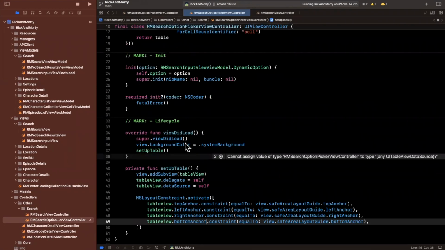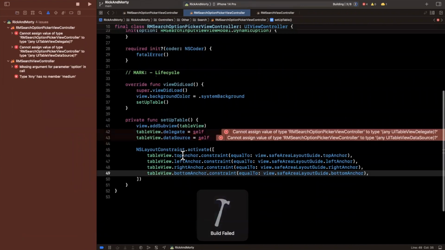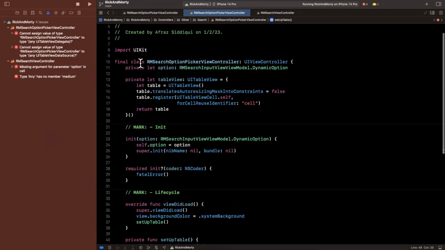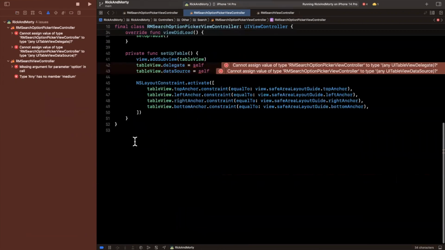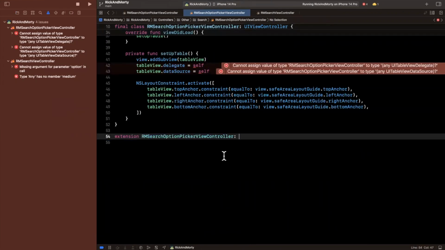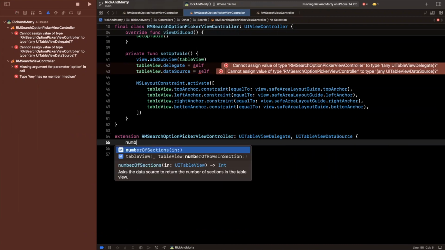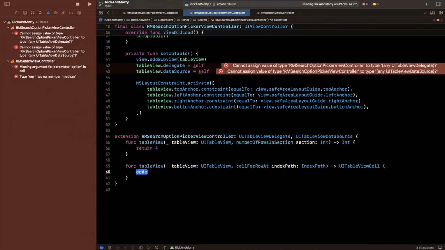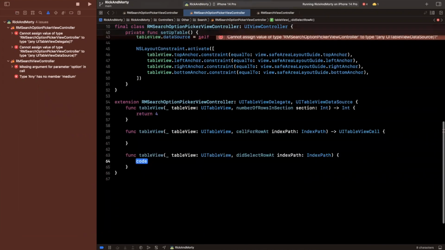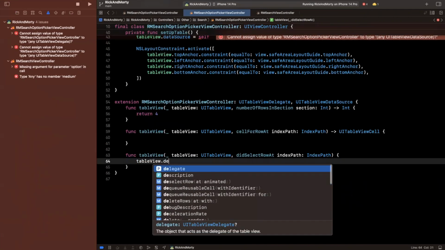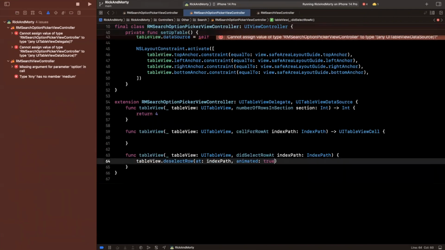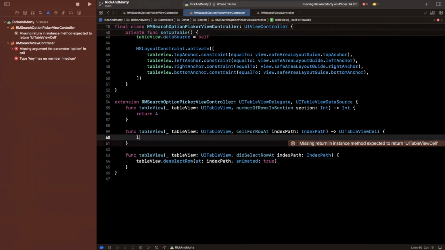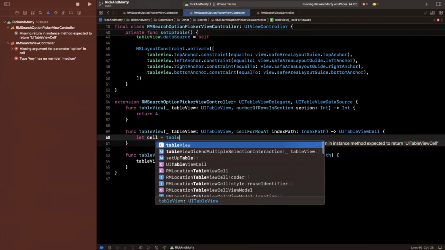Now, if you try to build your project with Command B, you'll see two errors here, which is expected because we aren't conforming to the delegate or the data source for this table. Respectively, we'll want to add that in down here. So we'll say UITableViewDelegate as well as UITableViewDataSource and bring in the required functions. So we want number of rows. I'm just going to hard code this to 4 just to see something. We'll want to dequeue a cell, and we'll also want to handle cell selection, basically when the user picks one of the filter options. And this is going to yell at me because we do need to dequeue a cell.